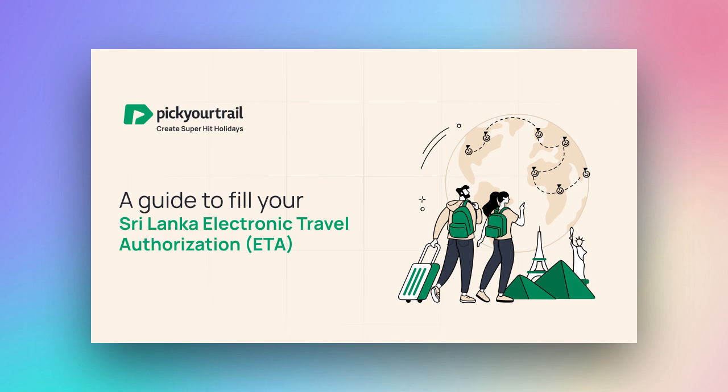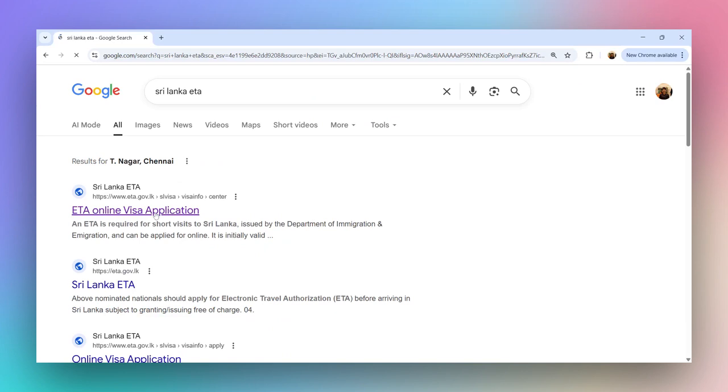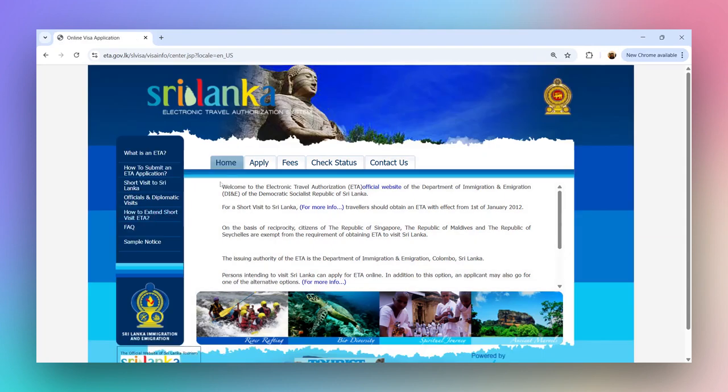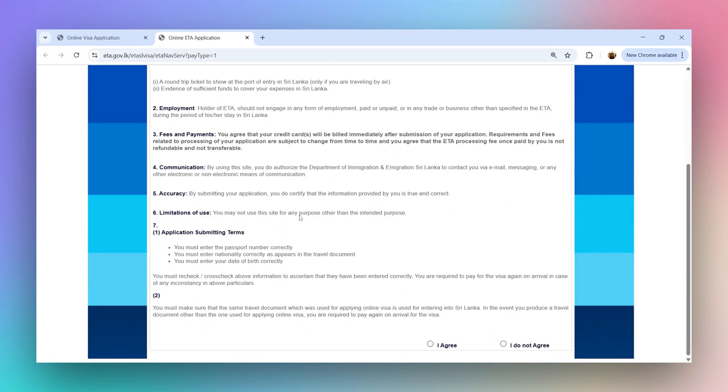Here's a step-by-step guide to fill your Sri Lanka ETA form. Search Sri Lanka ETA on your browser and click on the official link. Once on this page, click on Apply. Read the terms and click on I agree to proceed.